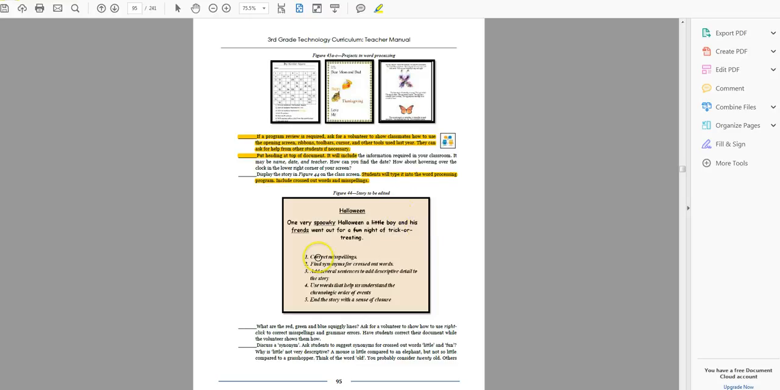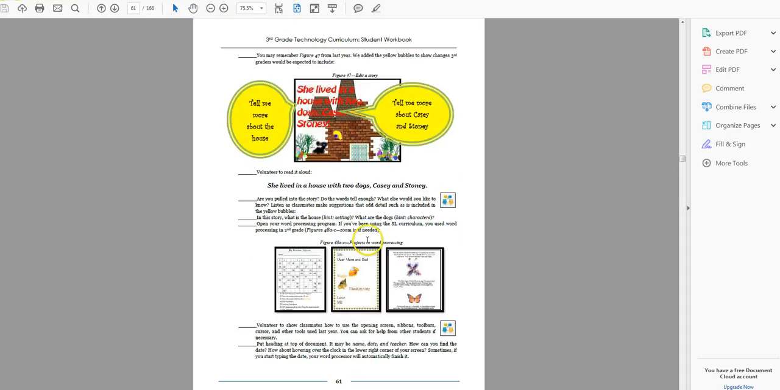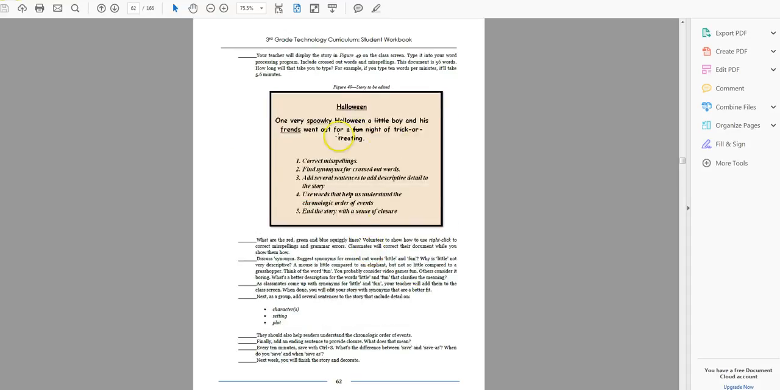Then have them write this story. Doesn't have to be this one, but I think this one is in their book, so it might be easy to type. Yep, sure is. So it might be easy, and then it tells them exactly what you want them to do. Type this one sentence, correct misspellings, find synonyms for crossed out words, something instead of fun and little.